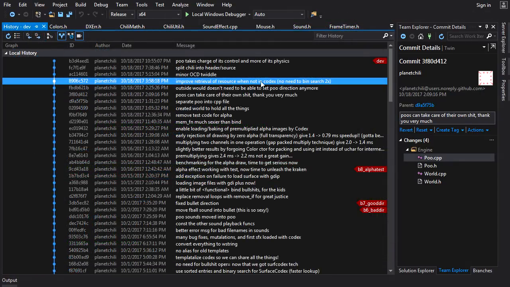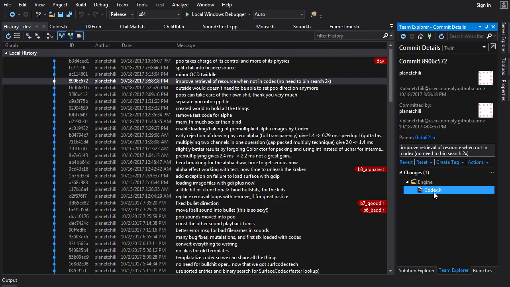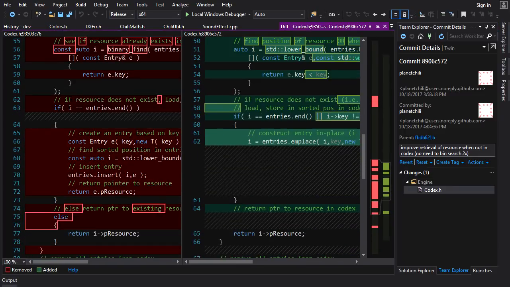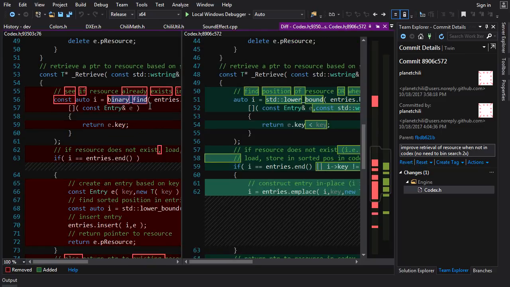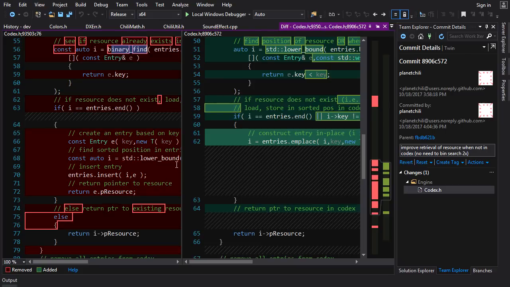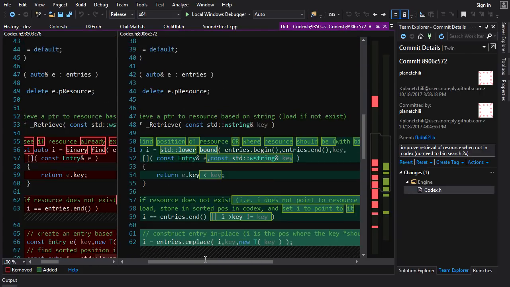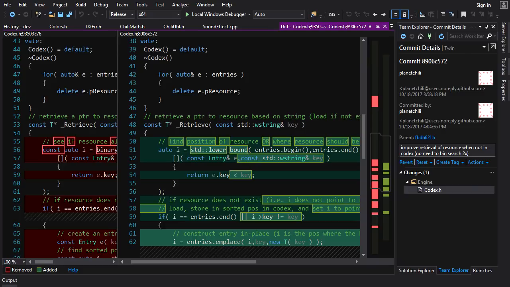Here's just a little minor fix that I noticed. I mentioned this already before, but in the codex here, what we were doing before is we were calling the binary find function I created. And then if it didn't exist, we were doing lower bound to find the place where it should be inserted to keep the vector of entries sorted. So what I realized was that's a waste of time. I could just call lower bound to start with.